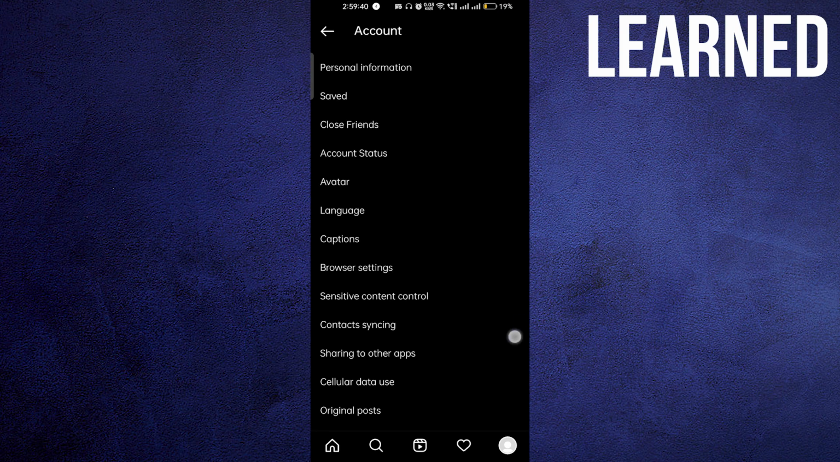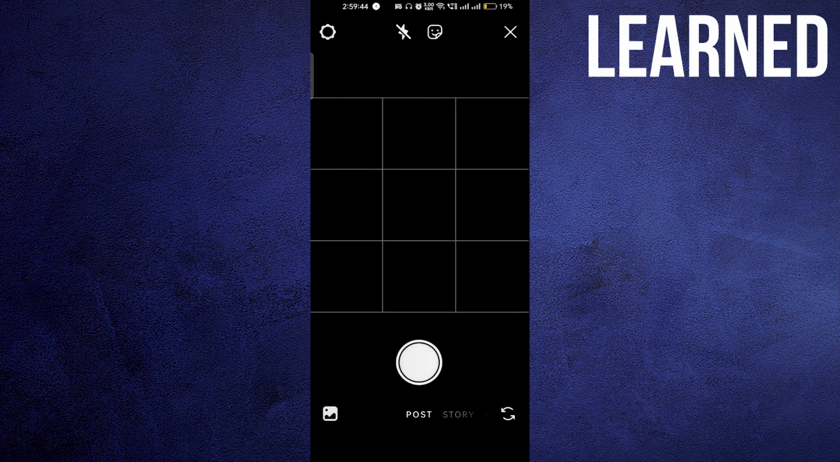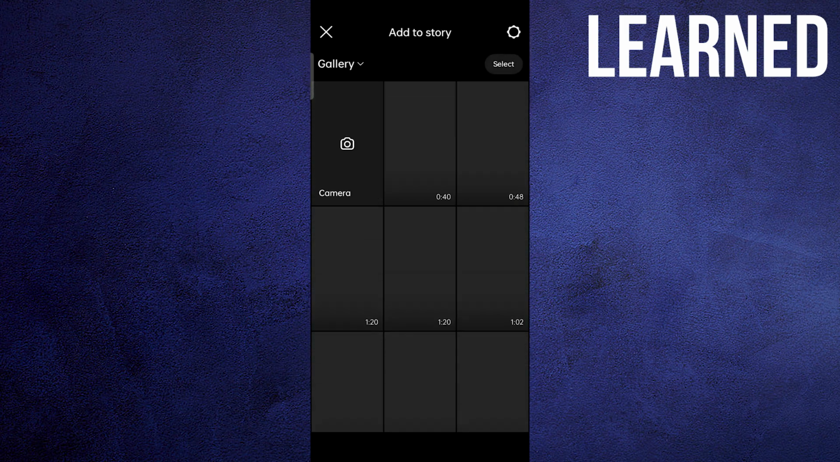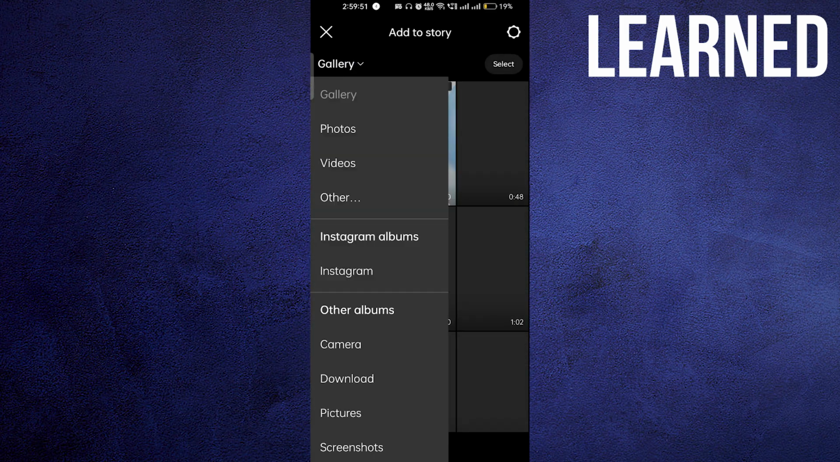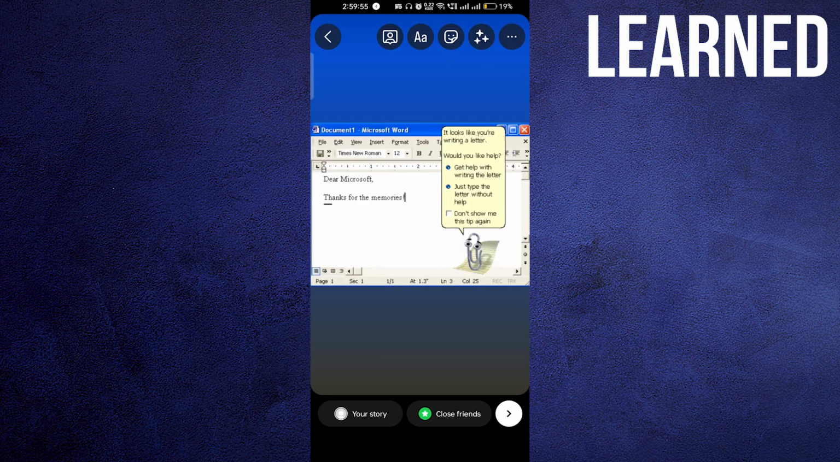So this is it, guys. After that, you have to click on the plus icon, right? And here you have to go to the Story section and select any of the videos, or I will select a photo here, right? So I will select this photo, and if I want to add music, on the top right corner you will see the smiley icon.